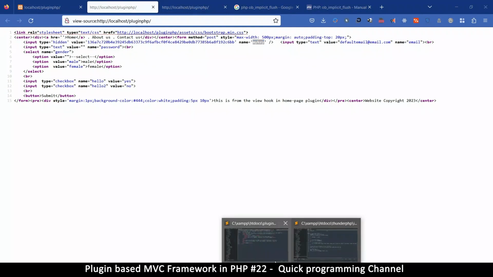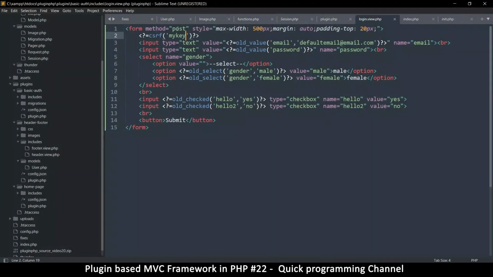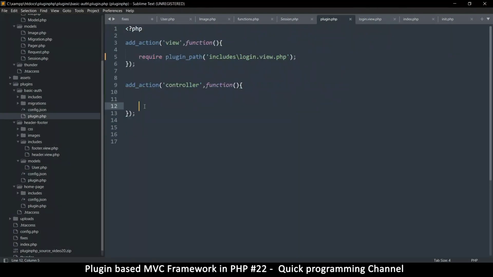Okay. And this is saved in the session. So if I now go to, this is the login plugin, right? If I now go to my controller, I can now check to see if something was posted, then I can check for the CSRF code there. So to check that, we can use the request class.